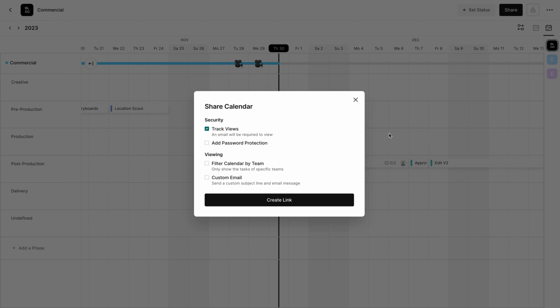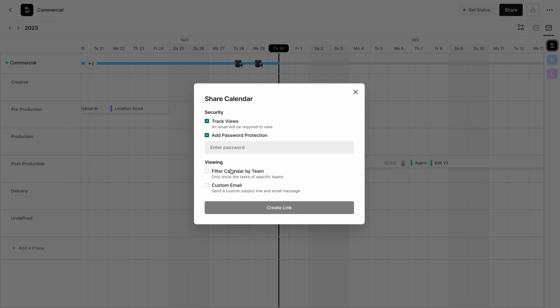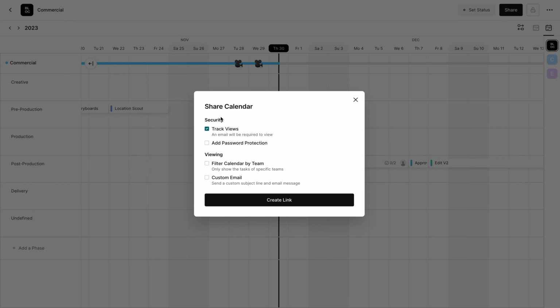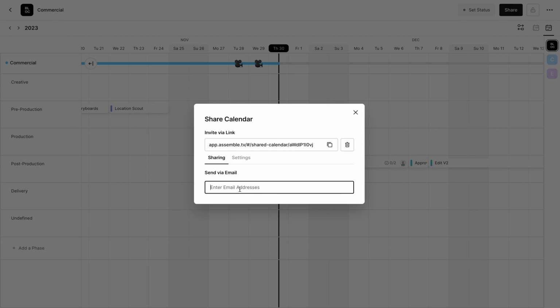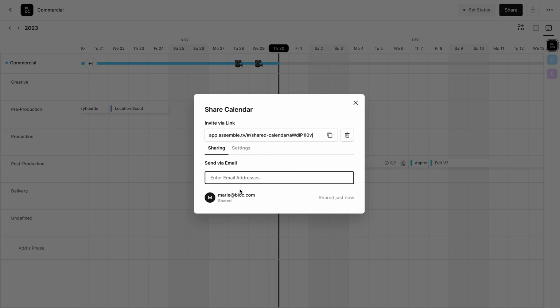And this is going to give you the ability to publish this calendar as a public link where anyone can access it with no Assemble account required. You do have some options. We can add password protection if there's security needs, and a few other things. But let's just go ahead and hit create link. And then all you're going to do is come in here, copy an email, and send it off. And that person will now receive an email with a link to this calendar. You can also just come up here and copy the link directly.